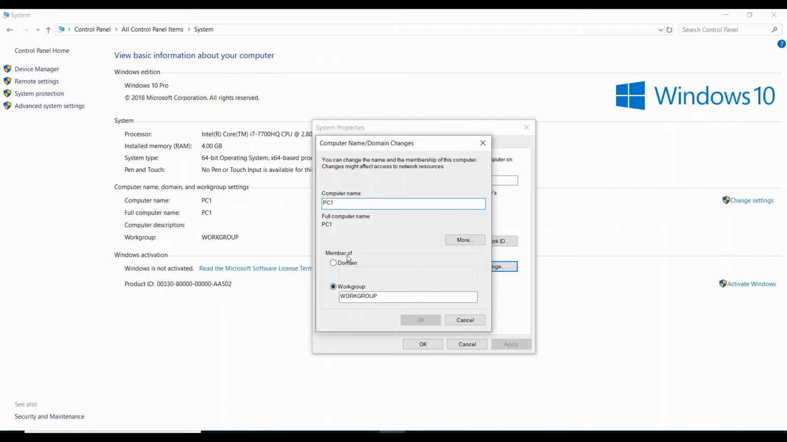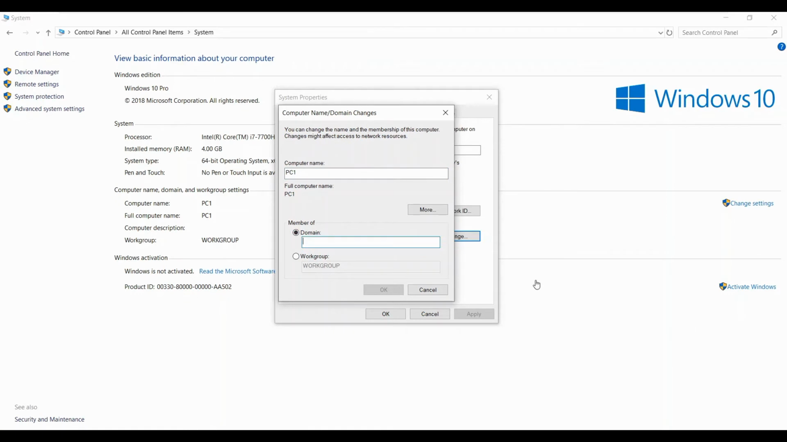You can change your computer name here, and also we can be a member of a domain. So currently we are a member of a workgroup, and click on domain to switch. Write down the name of the domain you wish to join. I will try Contoso for test. Click on OK.